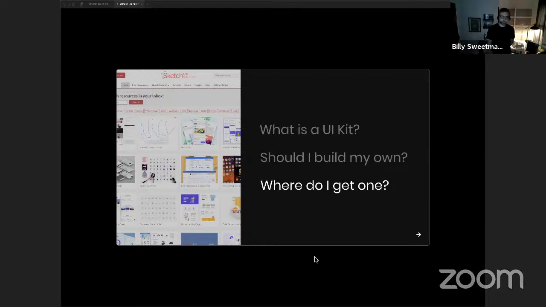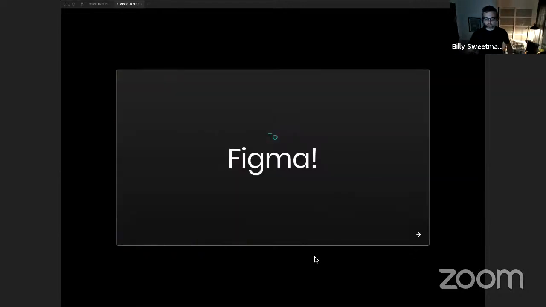But you can find UI kit links on Pinterest. I've seen them on Instagram. So you can find UI kits all over the place. But we'll be talking a lot about the Figma community and where we will go get those from. So we are going to go into Figma.